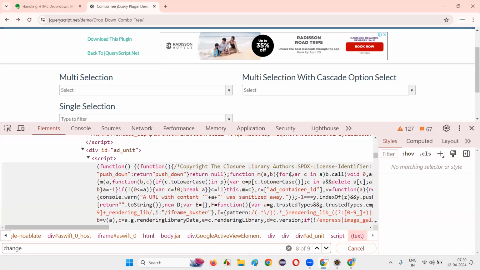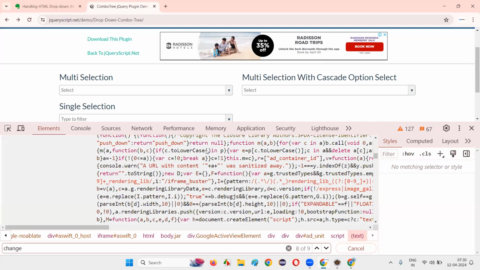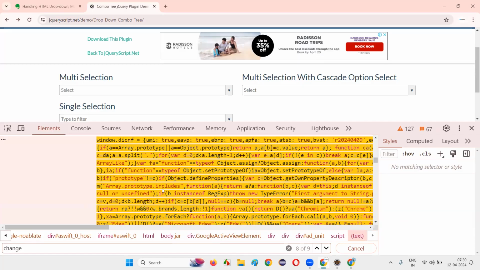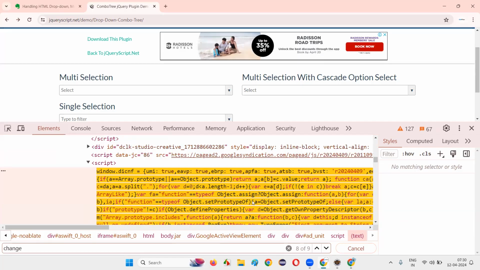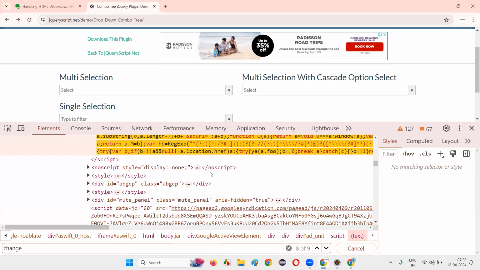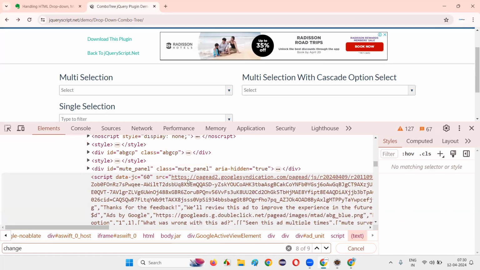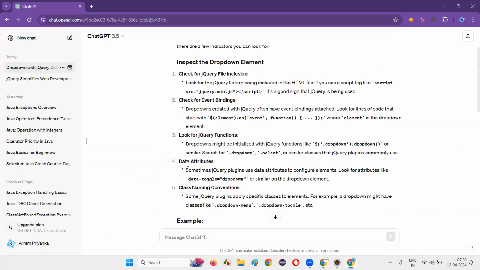Function. I don't know whether these things are there here. This .m, what is going on here? I don't know, but let's see. Script tags. Basically, script tags are already giving us a picture that this is a jQuery thing. But I don't think we have to go beyond that for now. And looking for jQuery functions like this kind of stuff, or sometimes data attributes, data-toggle dropdown will be there.